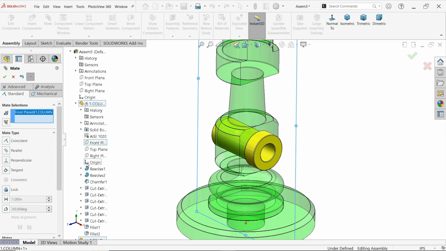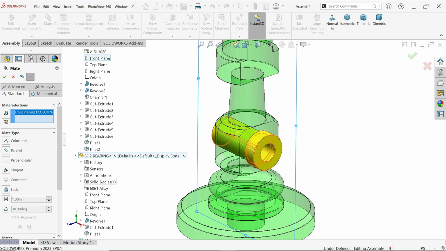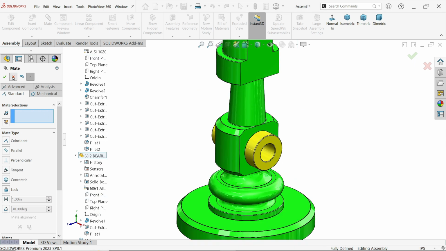Front plane of column and front plane of bearing. If I select this, see, it will rotate. Look how it rotates, and this is in one plane. Coincident relation. Say OK. Cancel.